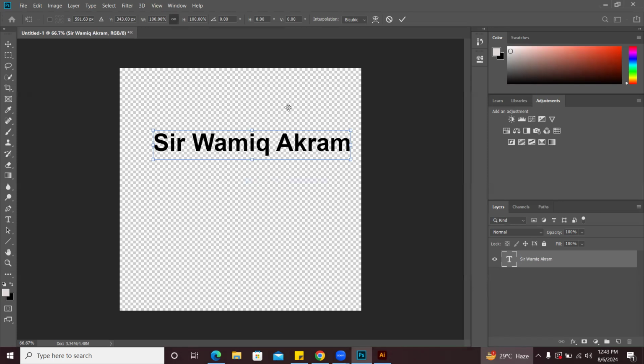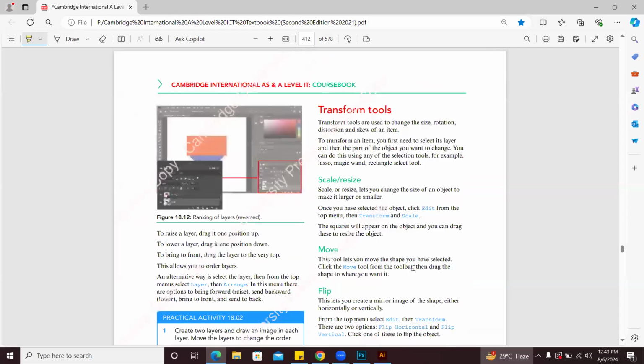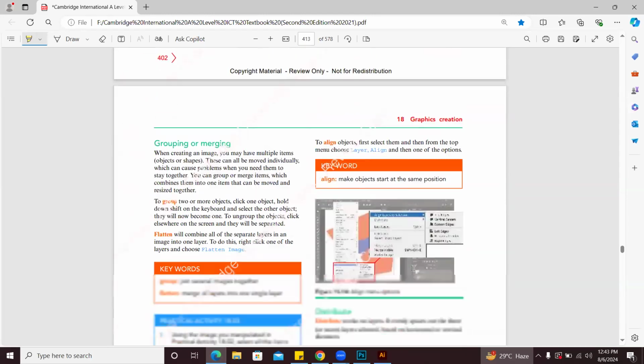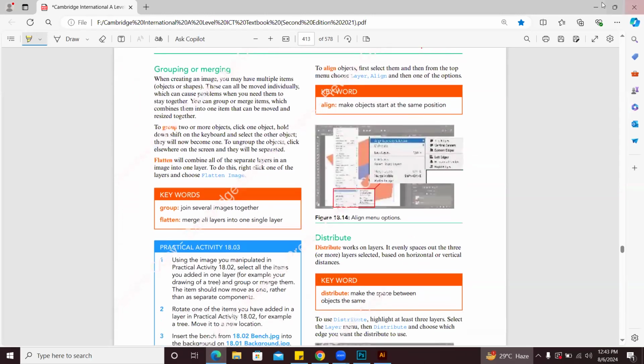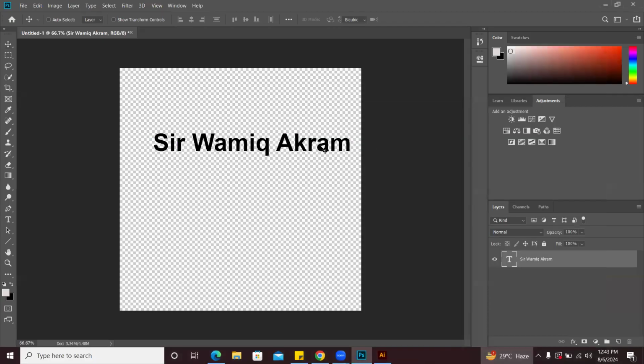And when I click on the skew option, you can see that now I can skew this the way I want. I'm just going to select any part of it, and I can skew it as well. Other than skewing, you can rotate it as well, like this.